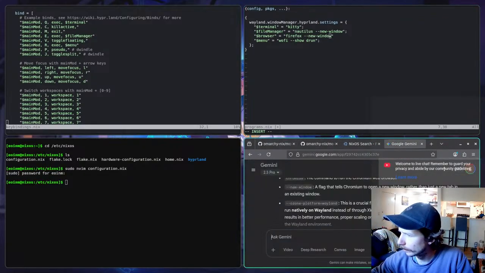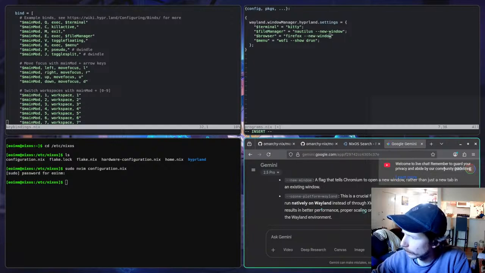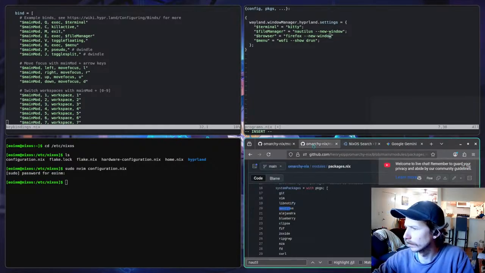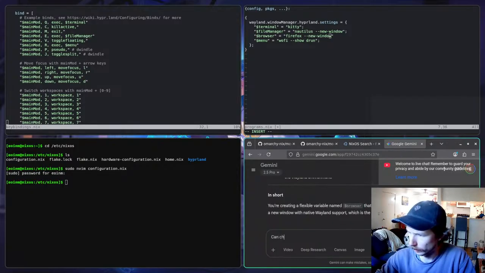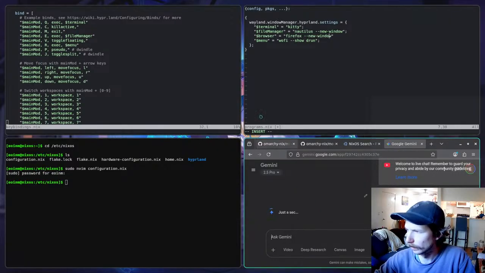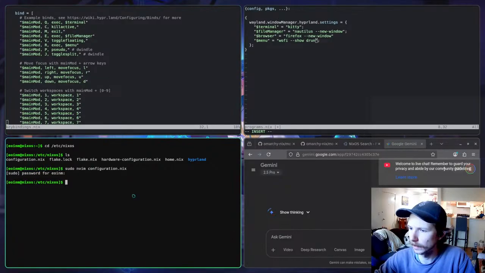What is Ozone? This is a crucial flag for Hyprland users. It forces Chromium to run natively on Wayland instead of through X-Wayland, a compatibility layer. This generally results in better performance, proper scaling, and smoother integration. Can Chromium safely be switched? And I don't know what Drun is.